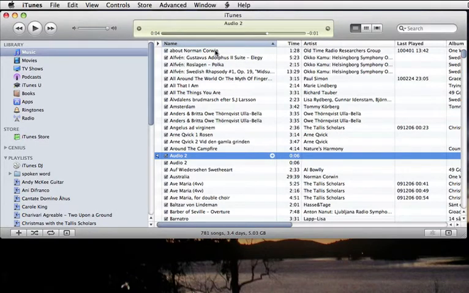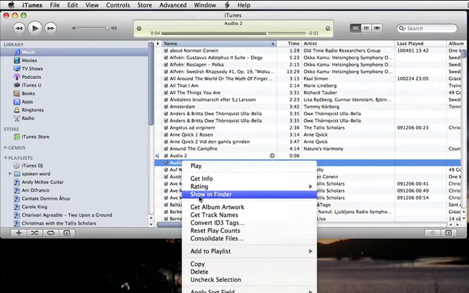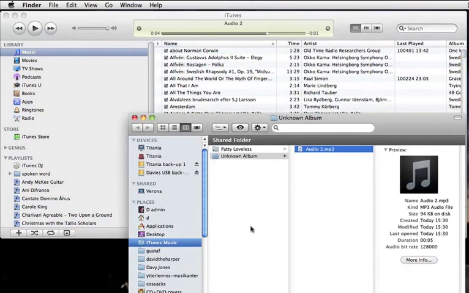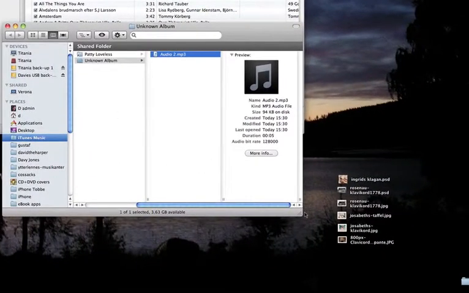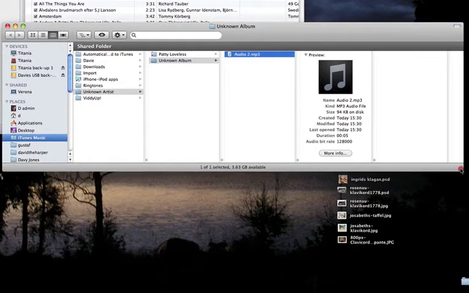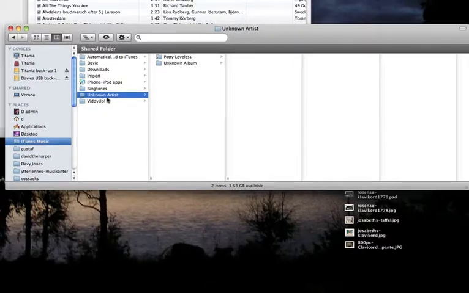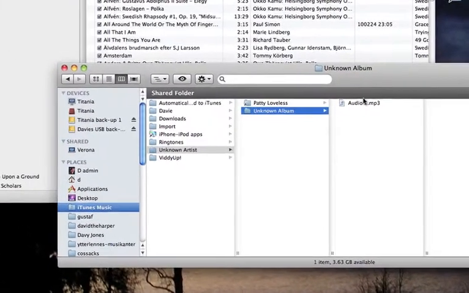And now the only question is to find it. There's two ways of doing that. You can see here in the list, it's the second version with the same name. You can control click and say show in Finder. That'll open the folder that contains it. And we can see then that it's in iTunes Music, unknown artist, unknown album.